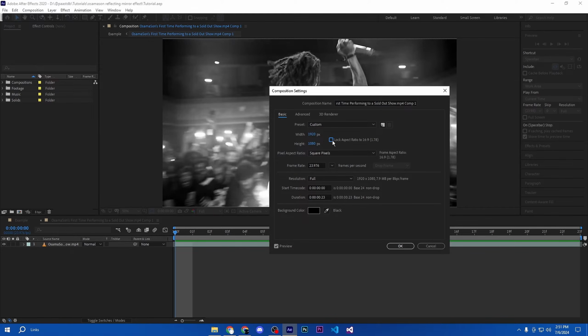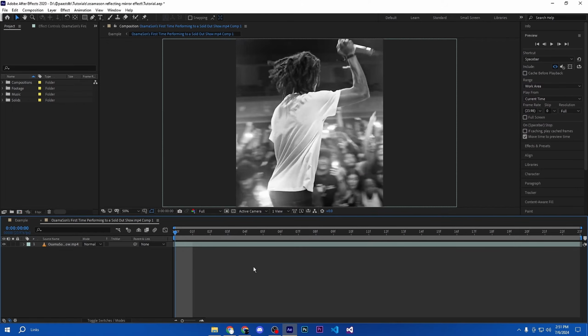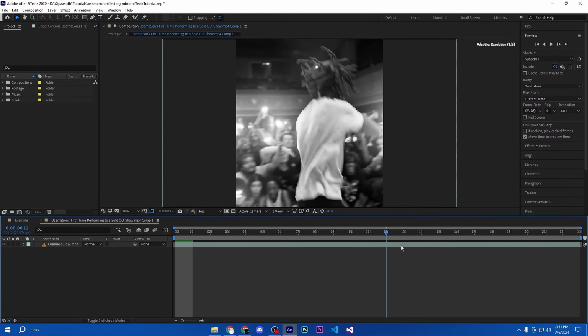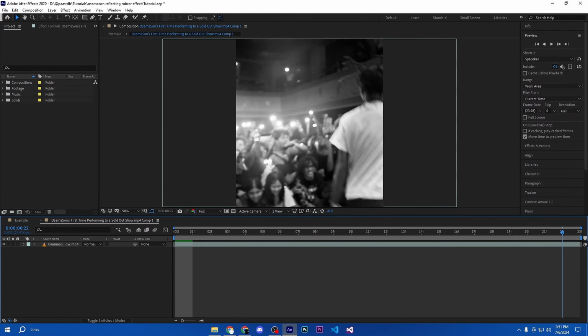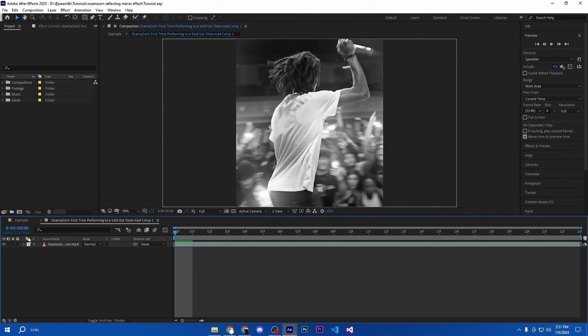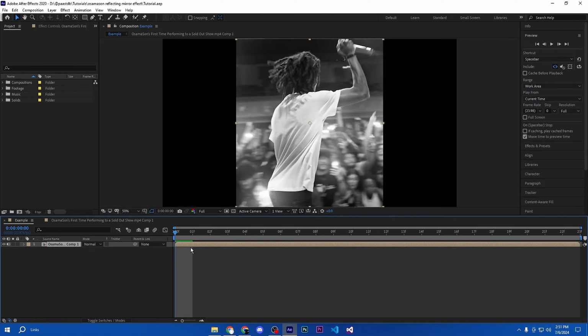So I need to uncheck this so it doesn't lock my aspect ratio. So 1920, I think that's like 970. No, it's 960. Yeah, it's 960. And then you press OK. So you see if you want to change anything. If not, keep it how it is. I'm gonna keep it how it is, and I'm gonna go back to my original comp.